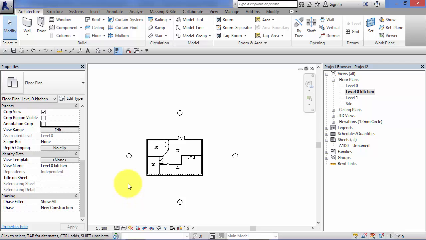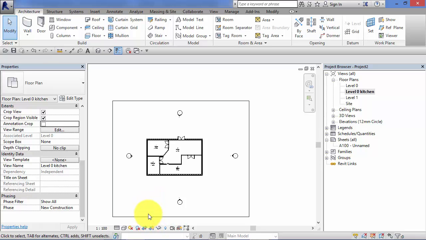Now at the moment I can't see the crop region. The crop region is active, but I can't see it, and that's because the other toggle, which has a little light bulb over it, is not active. The crop region boundary itself is being hidden. I need to click on that icon, and you can see on the icon itself the little light bulbs come on, and here is the crop region.